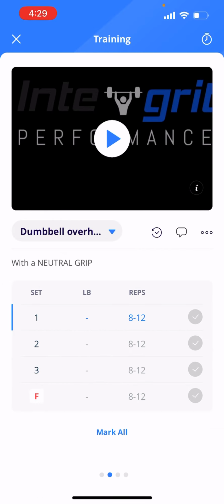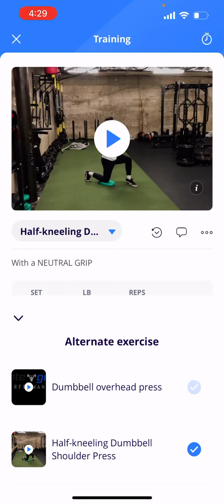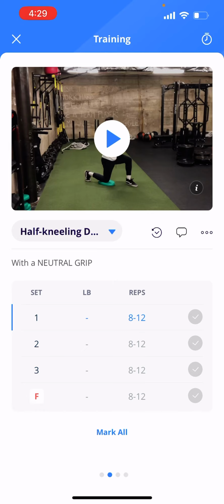So here we can see dumbbell overhead press. Maybe we change it to the half kneeling dumbbell press. This is with a neutral grip, and you guys will know whether to use alternate exercises or not, so to use that drop down. If you're not sure or the movement's hurting or you just want to do something else, definitely do that drop down, then let me know, and I'll let you know if that was a mistake, you should have kept it, or if it was totally fine that you changed it.